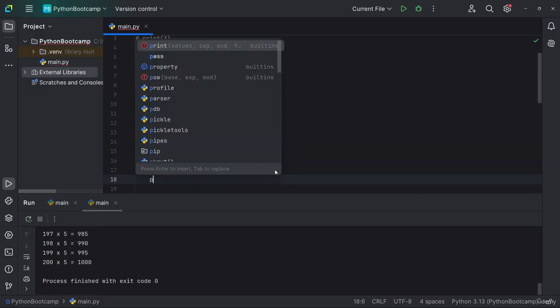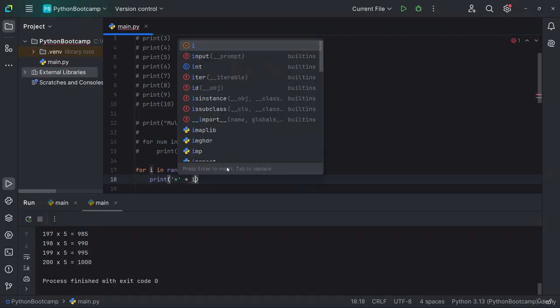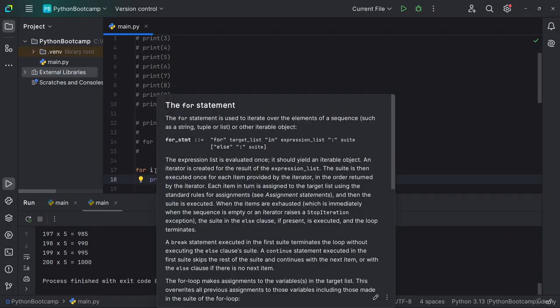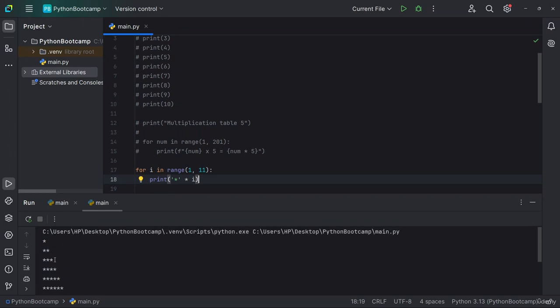So what we want to print is a string of star, and we're going to multiply it by i. Initially our i is going to be 1, so we are going to print only 1 star. The next iteration, i is going to be 2, so we multiply the asterisk string by 2, so we have 2 asterisks printed. If we run this now, you see what we have. We printed the pattern: 1 asterisk, 2, 3, 4, 5, 6, 7, up to 10.